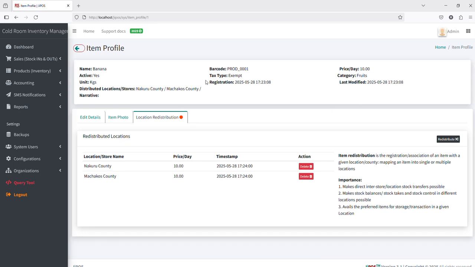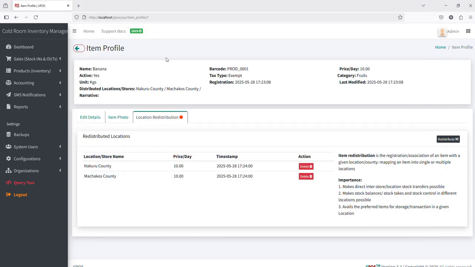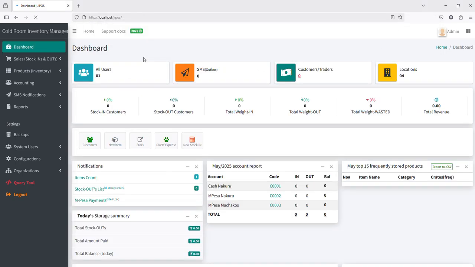And that is how I'll configure the items, and that is also how I'll ensure my item is redistributed. Now, the last thing about configuration is user account creation. Remember, the system is a centralized system, and in this particular system, we have user accounts mapping.